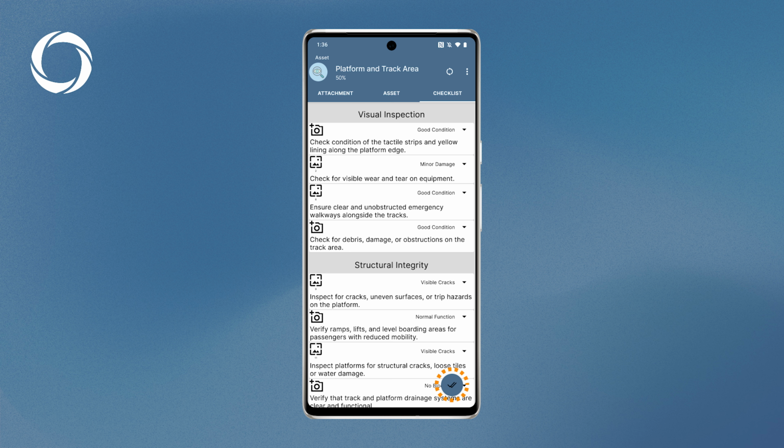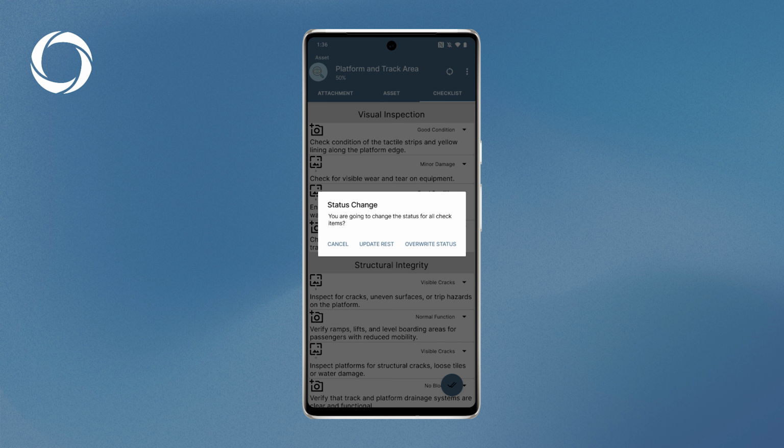When you tap this button, 3 buttons will appear asking you to select a status for all checklist items. You can choose to set all items to default, passed, or failed. In this example, we'll choose to set all checklist items to pass, so we tap the green button. If some checklist items already have a status set, the app will ask whether you want to update all items, including those that already have a status, or only update the ones without a status. You can also cancel the action if you change your mind.